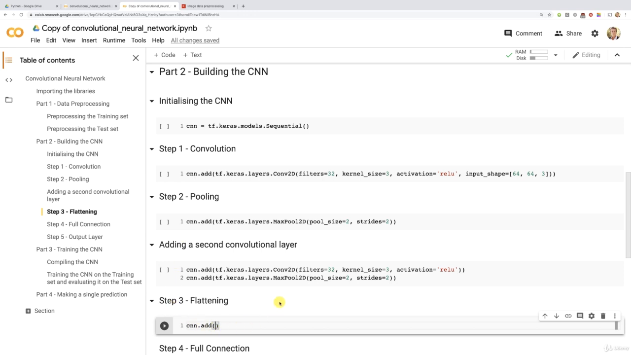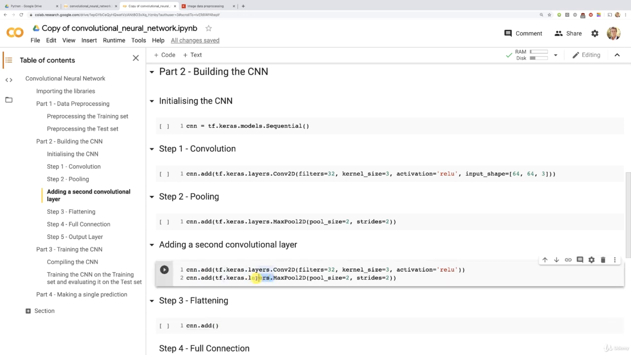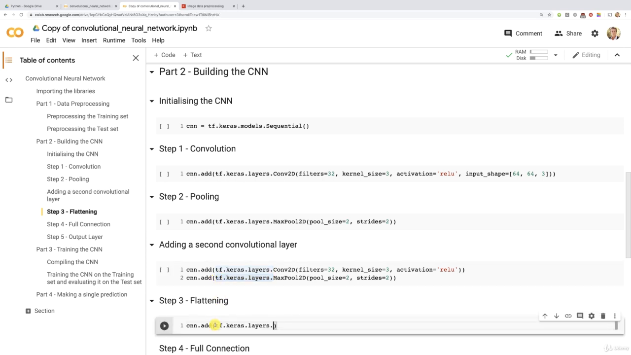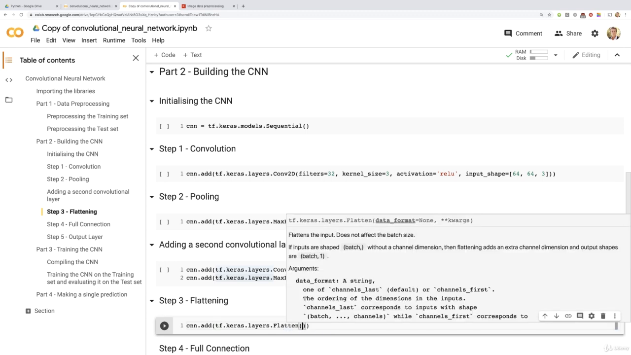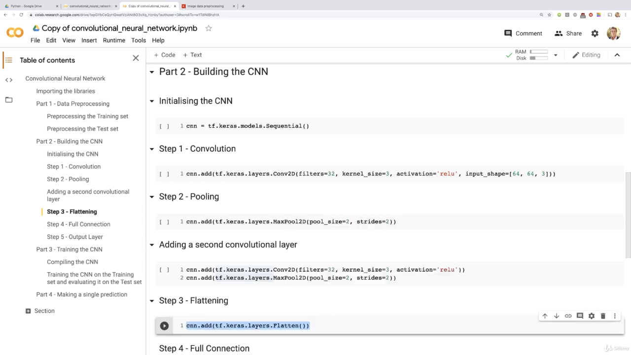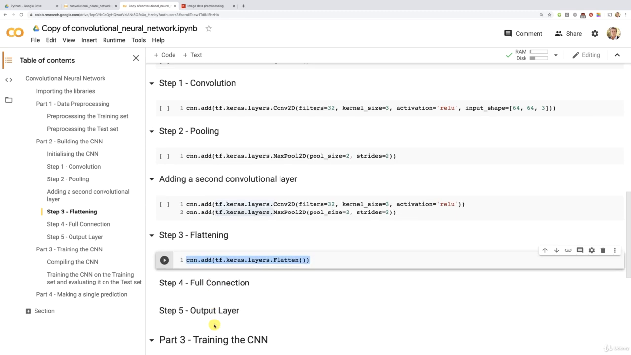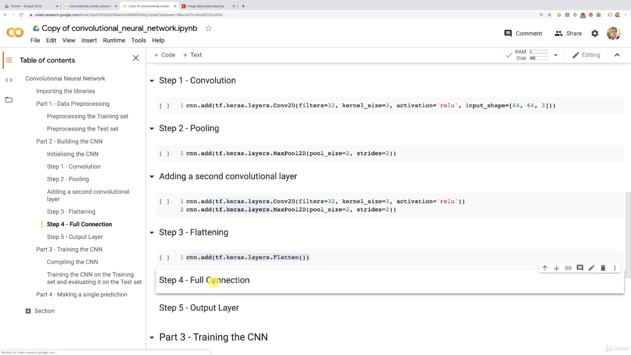So the only thing we have to do is just to specify that we want to apply flattening, and to do this we need to call once again the layers module by the Keras library by TensorFlow, from which we're going to call this time the Flatten class. And good news, this class actually doesn't need to take anything as parameters. All right, so this simply implements step 3 flattening, and we can directly move on to step 4 full connection.